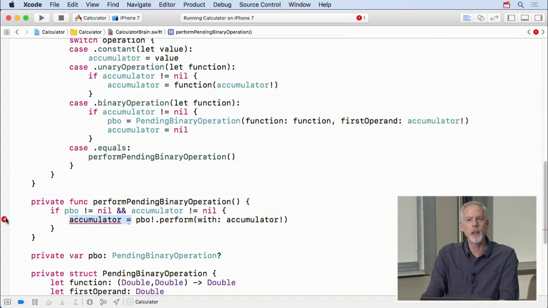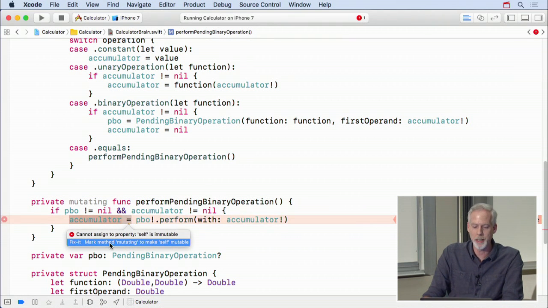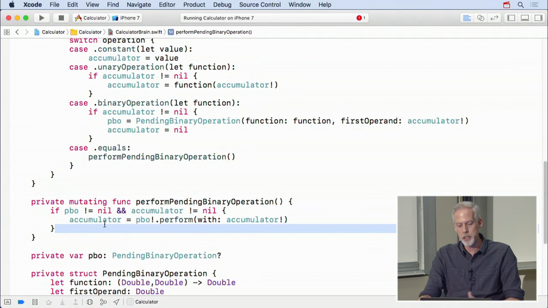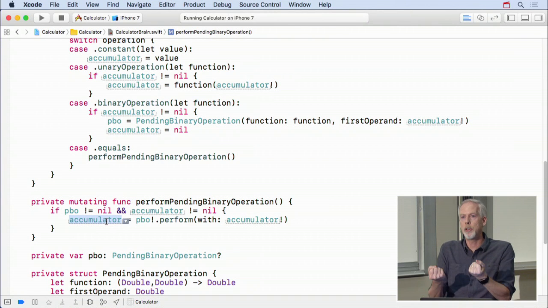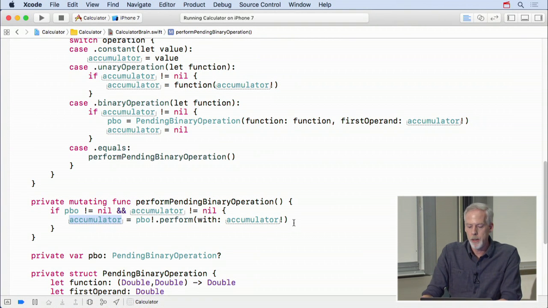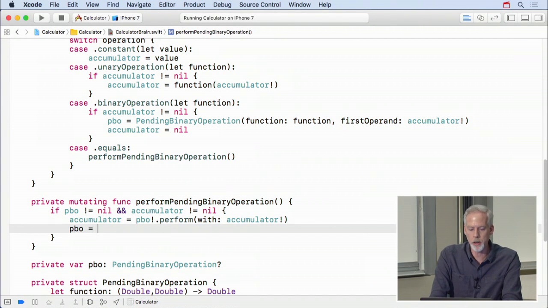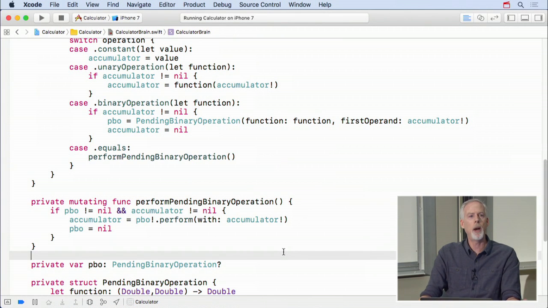Why is this happening? Mutating. All right. Excellent. I love it when people catch on quick. So yeah, that needs to be mutating because this is changing the accumulator, so it's modifying the internal state of the calculator brain. Now the other thing is, no longer am I in the middle of a pending binary operation, so I have to set that to nil.